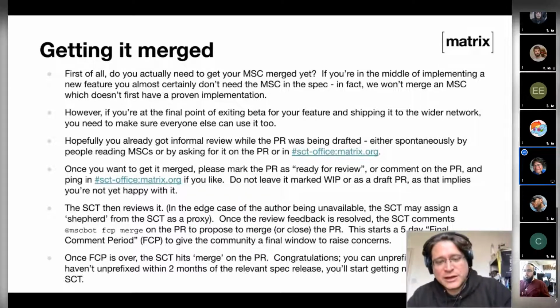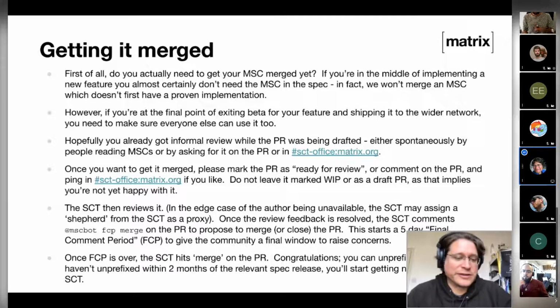But once the review process has happened, somebody on the spec core team says, right, this looks good, let's get it in the spec, and they do this magic @MSC bot FTP merge operation, which talks to Anoa's MSC bot, says we have a final call, or we're basically proposing a final call for comments to merge this.